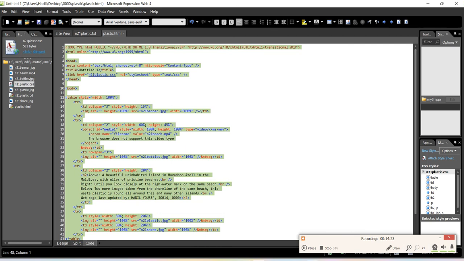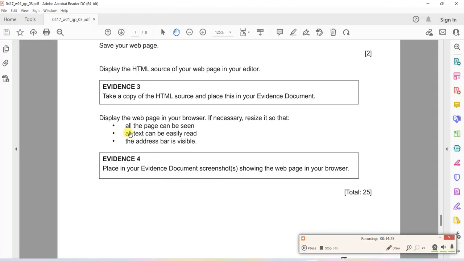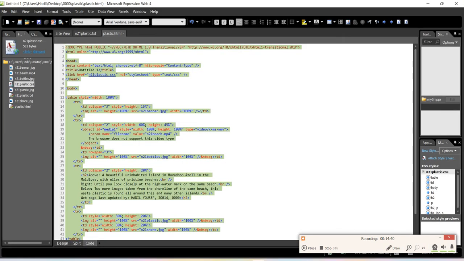After this, they are talking about displaying the web page in your browser. If necessary, resize it so that all the page can be seen, all text can be easily read, and the address bar is visible. So you can just browse your work and do it.